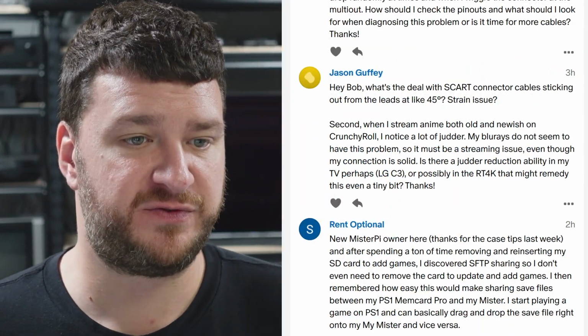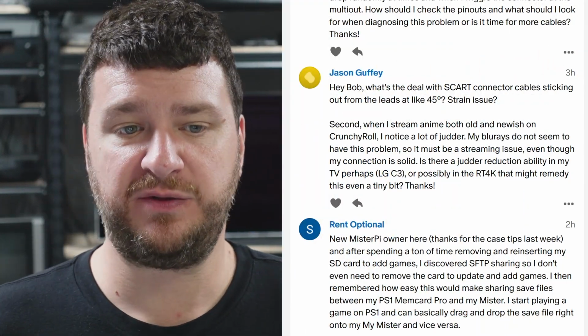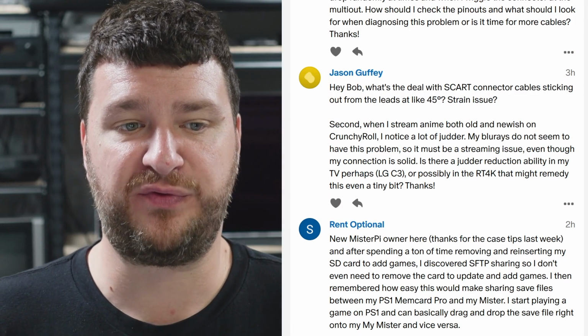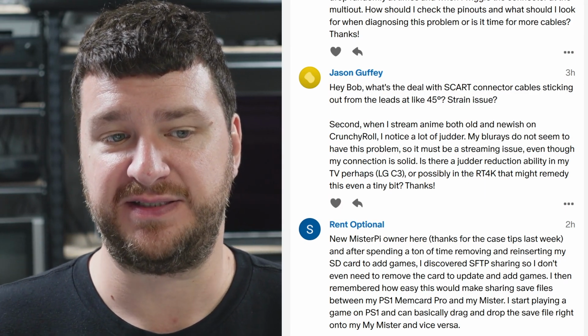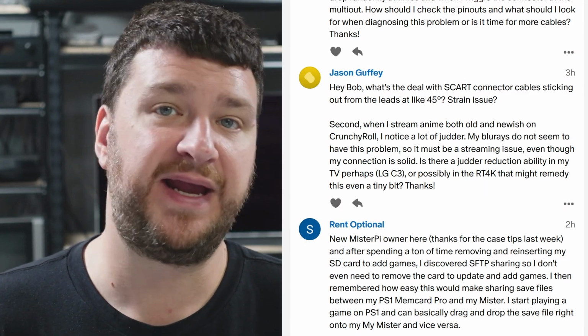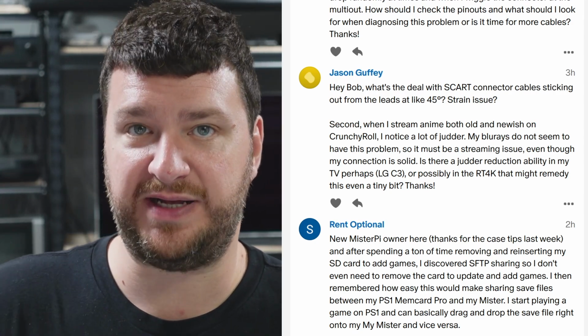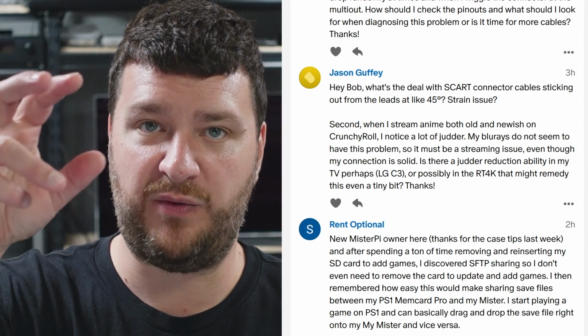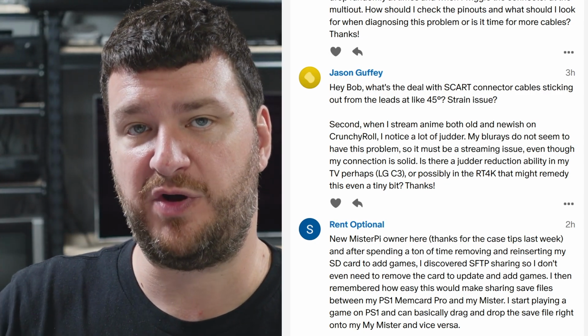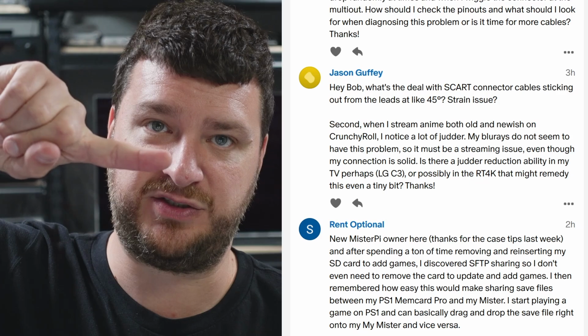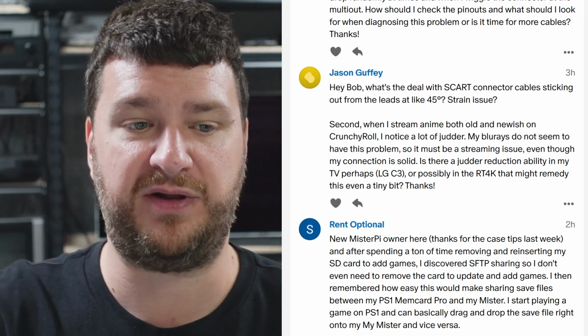Next up, a couple questions from Jason Guffey. First, what's the deal with SCART connector cables sticking out from the leads at 45 degrees? Is it a strain issue? My guess is, yeah, I don't know for sure, but just looking at it, it's a heavy cable, lots of connectors. Plugging it in that way would have the strain come off more evenly than if you just had it sticking straight out and it was kind of pulling down on the cable.